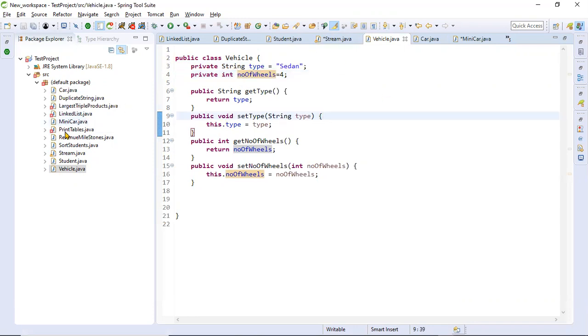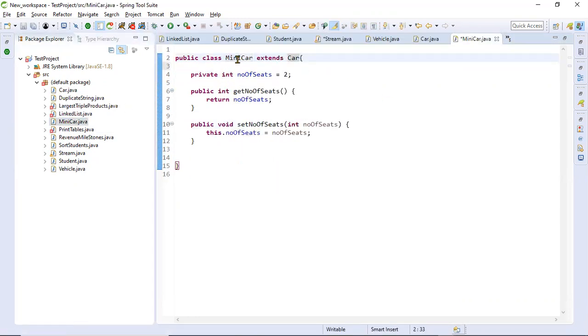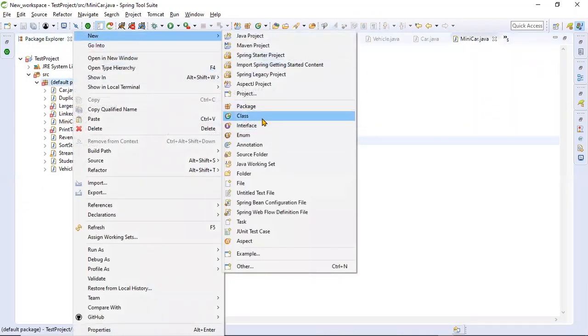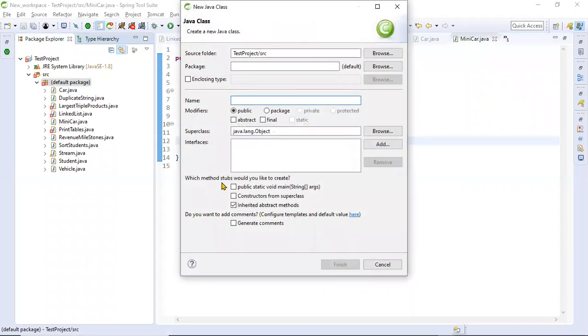Okay, what I'm going to do is create a mini car instance, or mini car object, and I will see what properties it will access. So now I'm going to create one more class for testing this behavior. Okay, so this is multi-level inheritance.